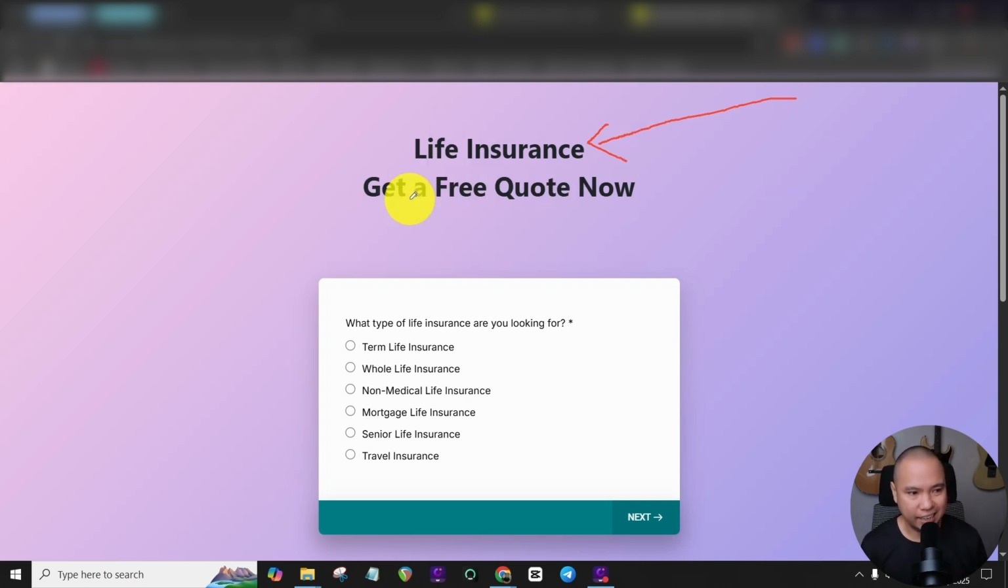And the second line, as you can see in here, it shows get a free quote now. So it means if I'm someone who's looking for an insurance quote, then these two headlines confirm that I'm in the right place.